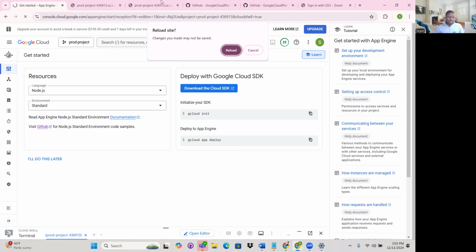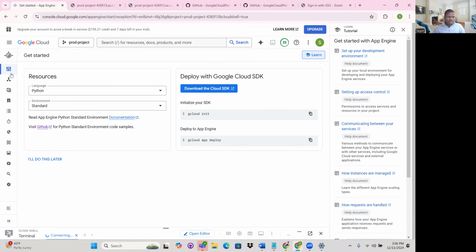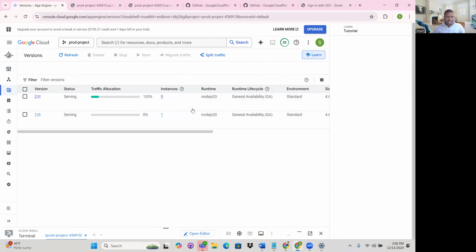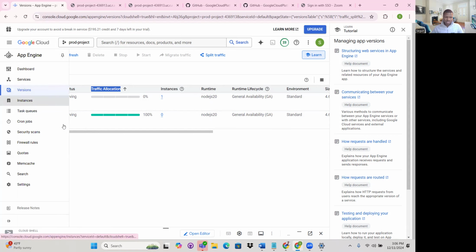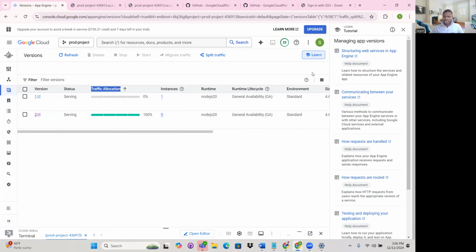So let me come to versions now. And now we can see the two versions. This is version 1, and then this is version 2, right? So you can see that currently all the traffic is going towards version 2, right? All the traffic is going to version 2. So what I can do is just split the traffic.